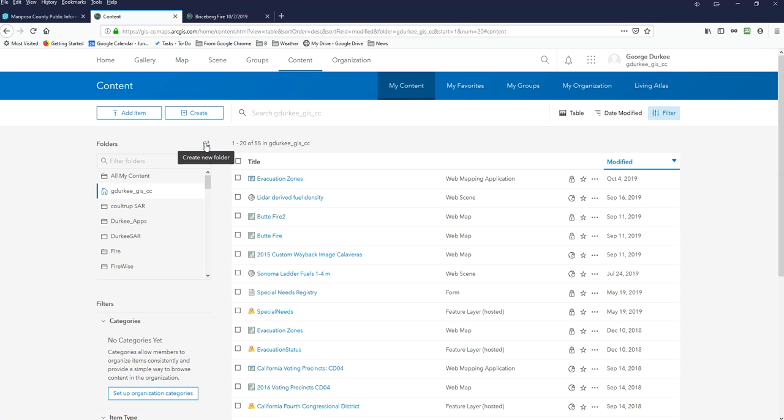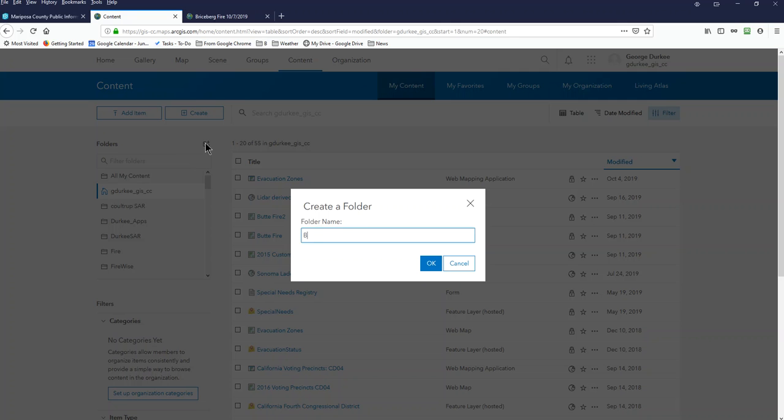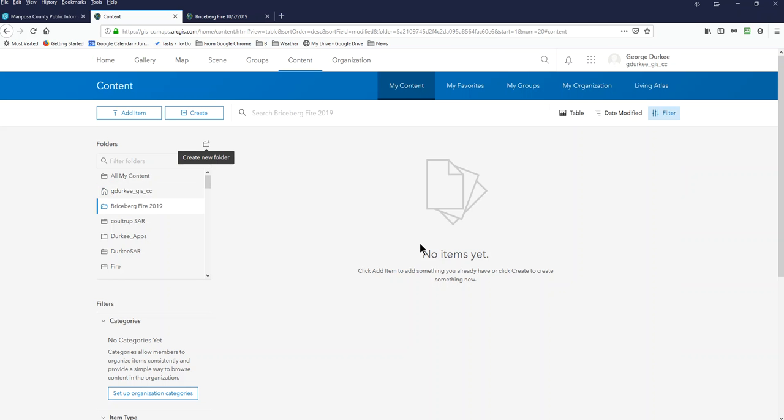We'll create a new folder, and we'll call it Briceburg Fire 2019. And this is kind of important. Organizing your data is pretty critical to keeping track of things. If you only have one or two files, well, you can easily see what you've got. But when you start getting all sorts of files and all sorts of feature classes in those files, you really need to have a good system to organize your data.